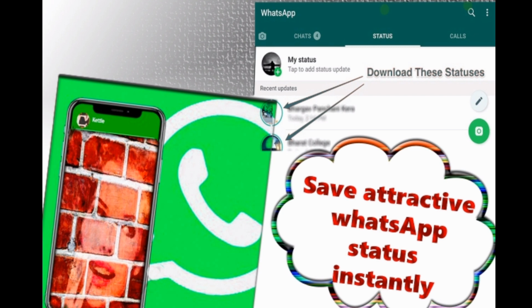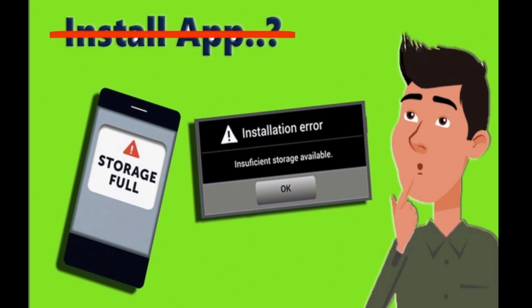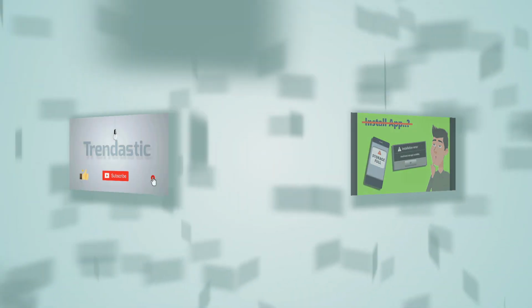Sometimes people go to Play Store and they install some unnecessary apps to download it. You don't have to do that. Here I'm going to show you how to have these statuses without having installed some apps and without even asking your friends.